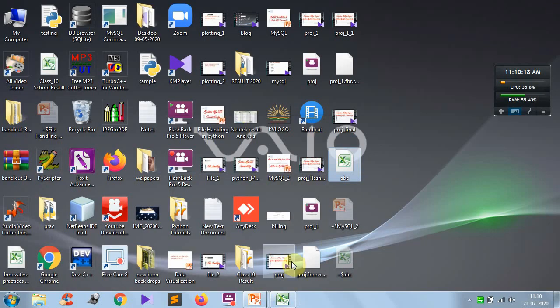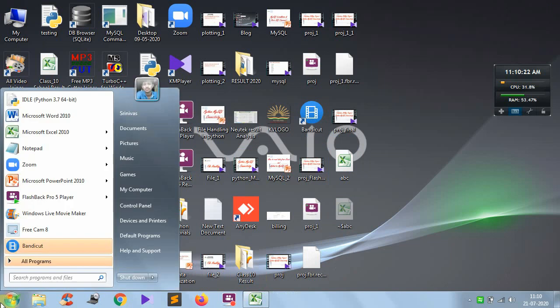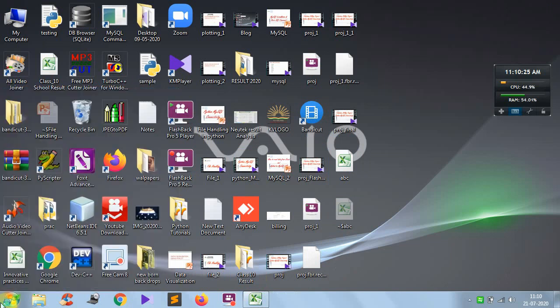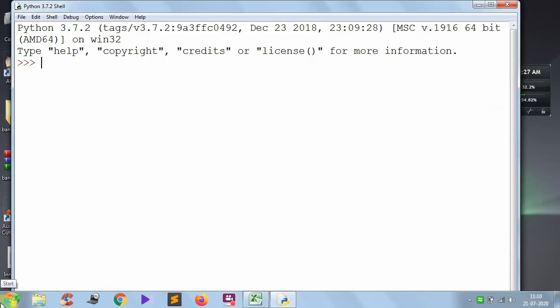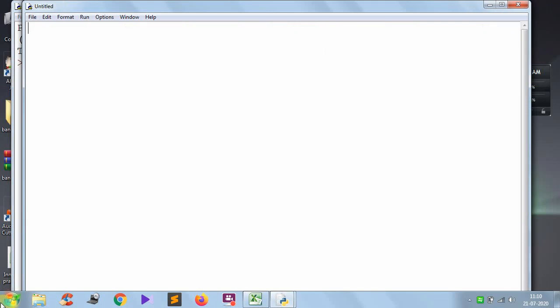Now let's go to the program. Let's close all the things and open the Python IDLE editor. Here, create one new file. First you have to import that library, the xlrd library. From that library you have to import one function for opening the Excel workbook. The function name is open_workbook.